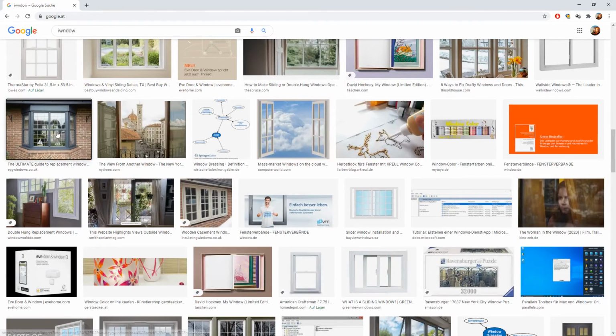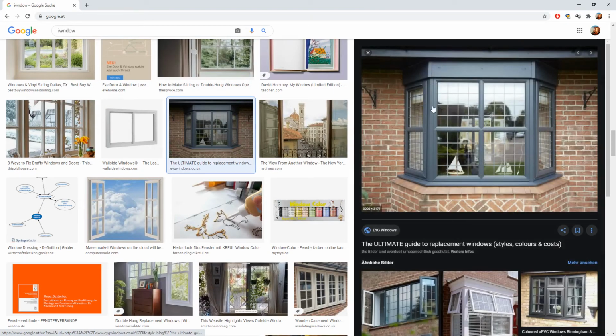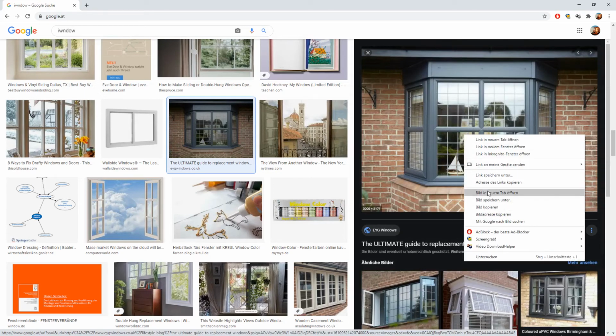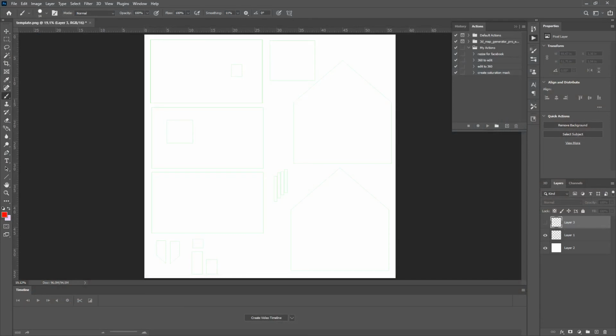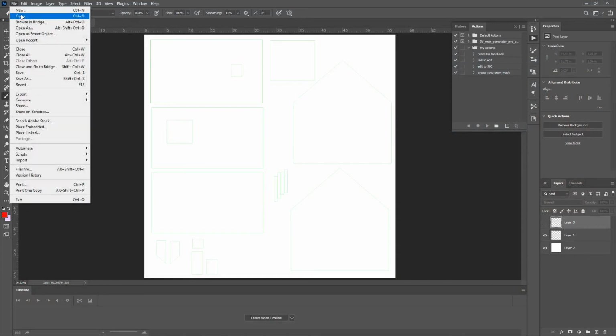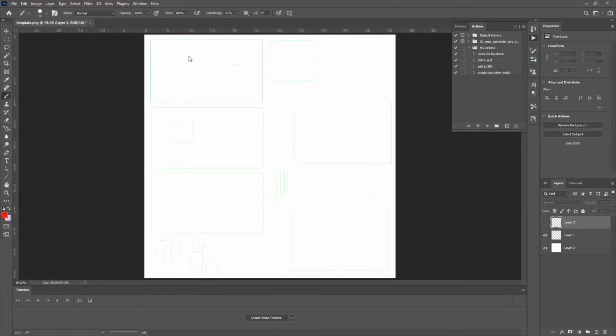Here's one. Let's take this one. The ultimate guide to fireplace. I'm going to take the center part of this window, save as. I'm sure there are some rights on it. This is just for a quick demonstration. I'm not going to use it on any project. And now here is the image. Let's open it quickly. Here's my window.